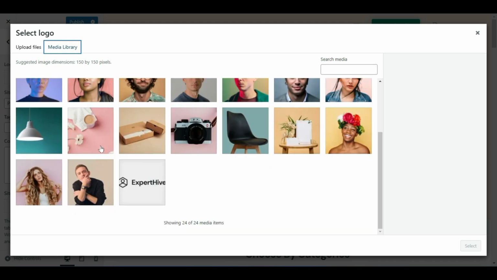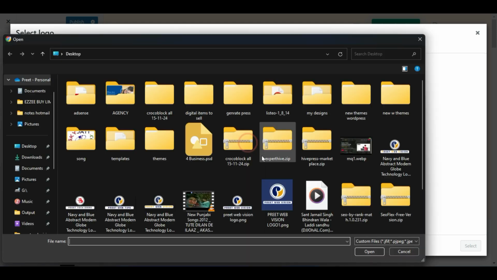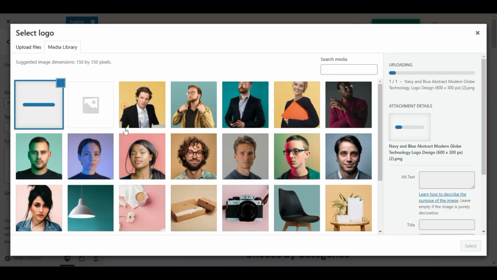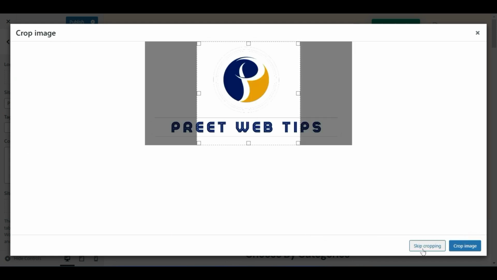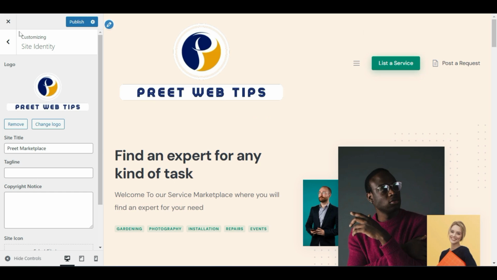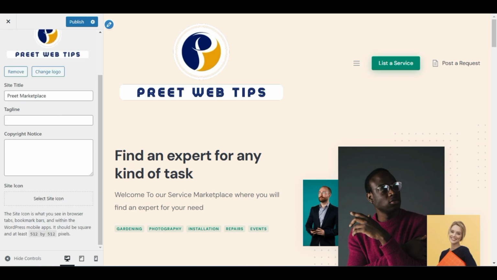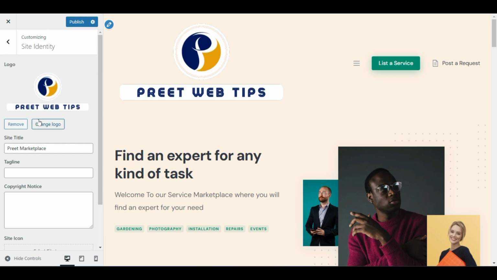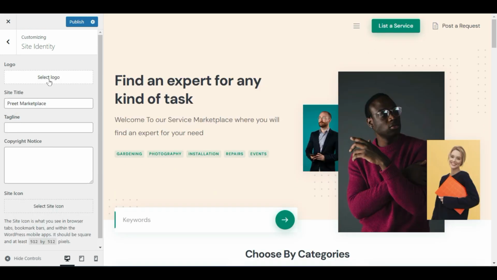For example, I have to choose any logo. Let me choose my logo from the desktop and select here. You can skip cropping. Now make sure your logo is perfectly sized. Not a bigger logo. You have to size it perfectly; you can do it in Canva, the free tool. You have to perfectly size your logo first before you add it here.